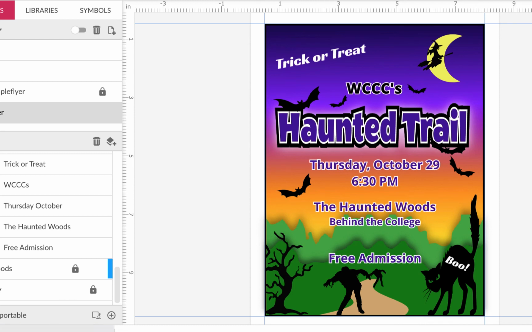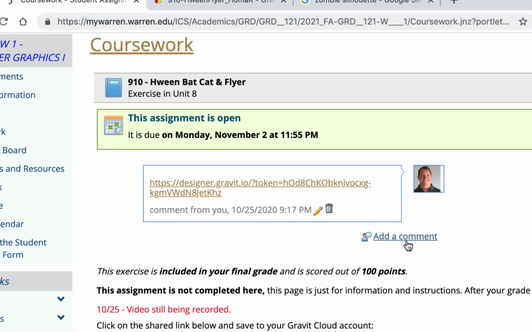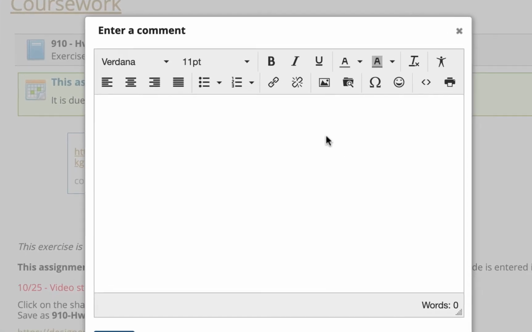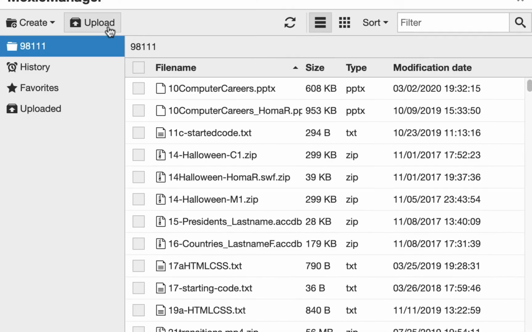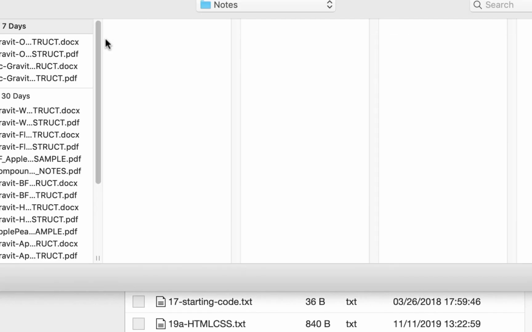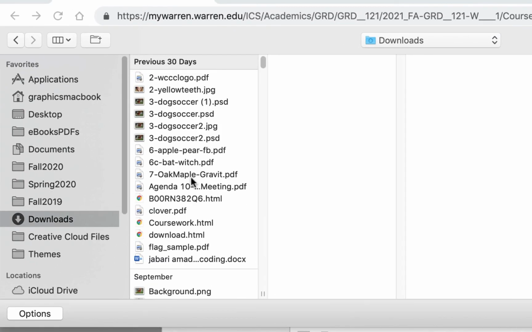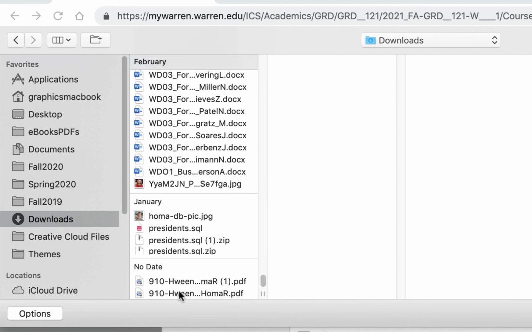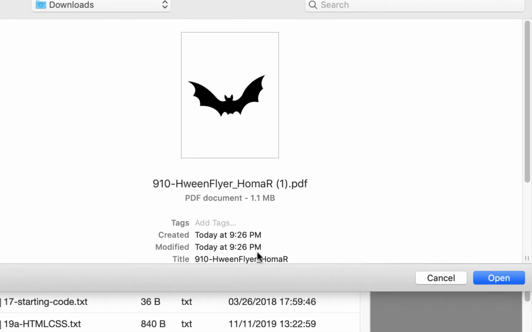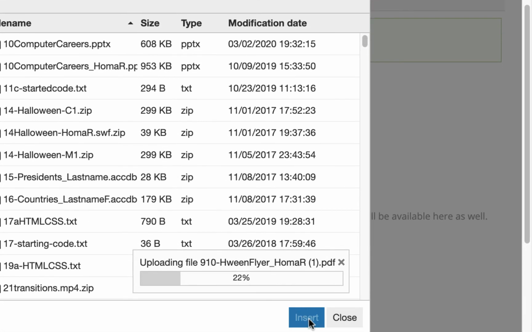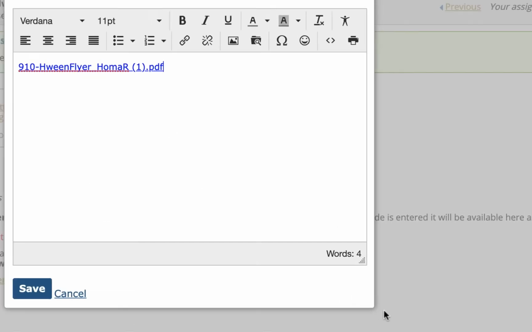And then it should be in your downloads right now. And then when you go back to My Warren, add a second comment, and we're actually going to go here and choose a file, Insert File. So click here, Insert File, and you have to hit Upload. I'm going to go to downloads, and I'm going to find this thing, 910 it's called. So here it is. I think this is the most recent one. But I'll hit open, and then I'll hit insert, and this takes a little while. This is going to be a bigger file, and I'll say insert, and there it is.